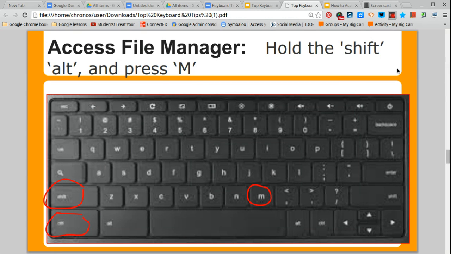Alright, next we're going to look at how to access your file manager. Your file manager is where your downloads and other documents you've saved to your Chromebook and not just to your Google Drive. This is what you would use if you did not have Wi-Fi access. This is another location where you could download information.